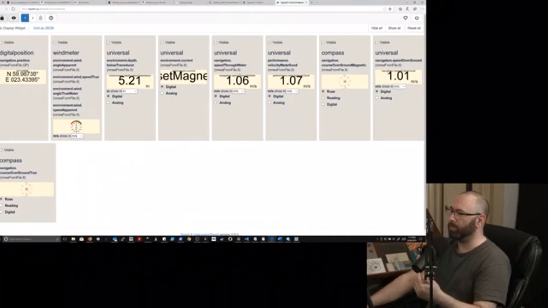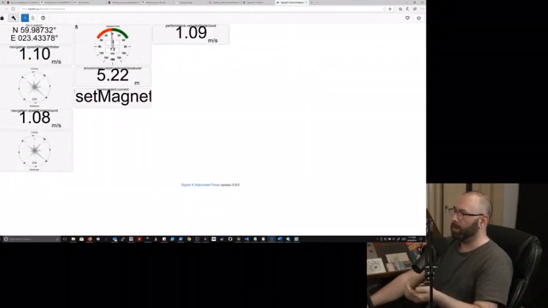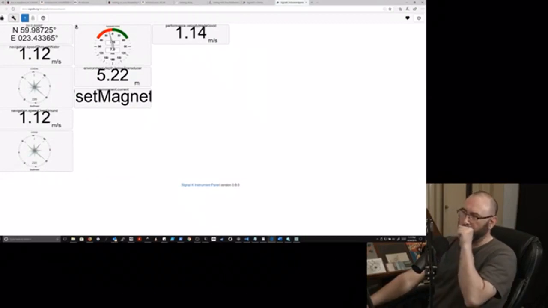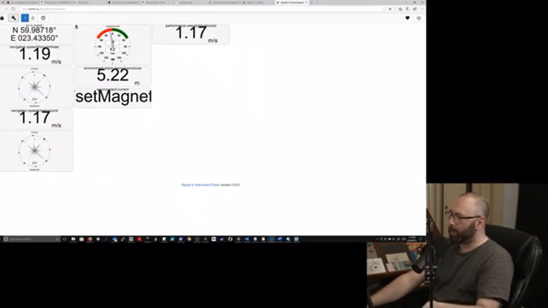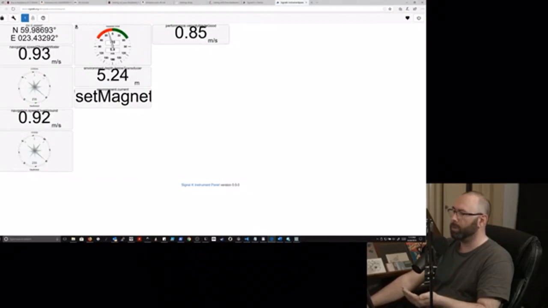So again, if we just go back and look at it, we can see our heading. You can see our speed through the water. You can see the course over ground, speed over ground. This is probably one of these is the one with magnetic variant. No, because this is true, and this is the magnetic. You can look at your wind speed, all that kind of stuff, right?